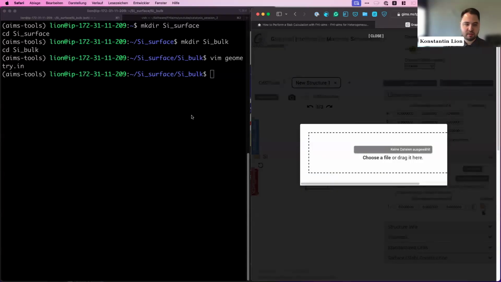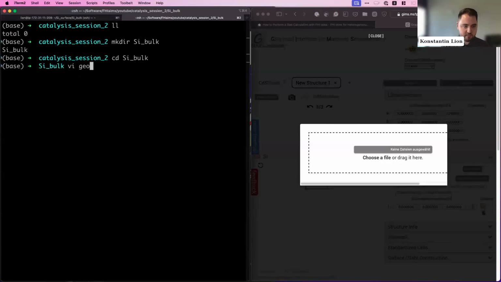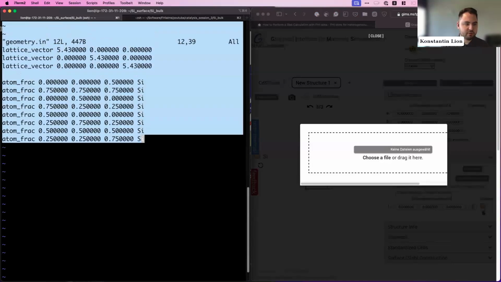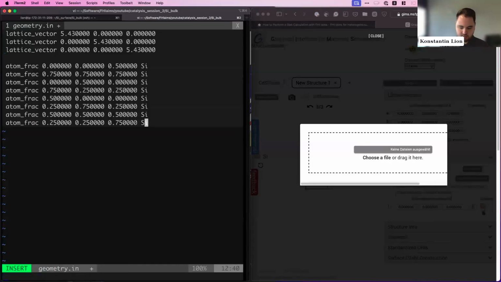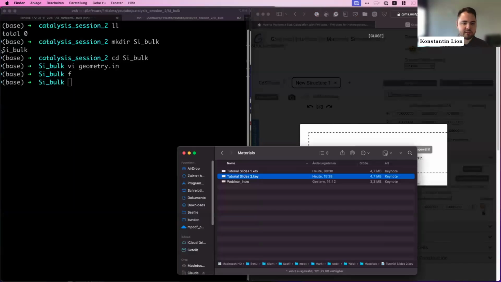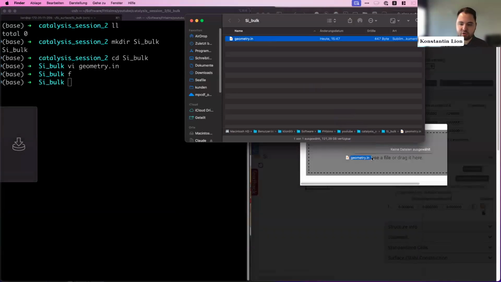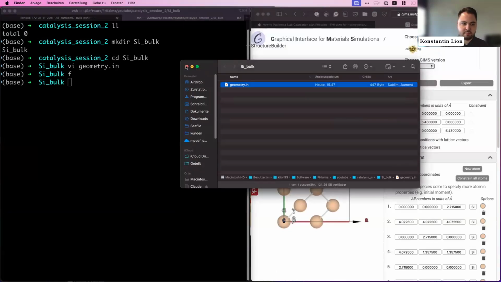Keep in mind here that I will just create this for myself as well. Then I will just copy this over. So for example, if I copy the geometry.in we've just created into a new file on my local machine, and then I open this folder, I get my geometry file, I can drag this in, and this will load the structure within GIMS.